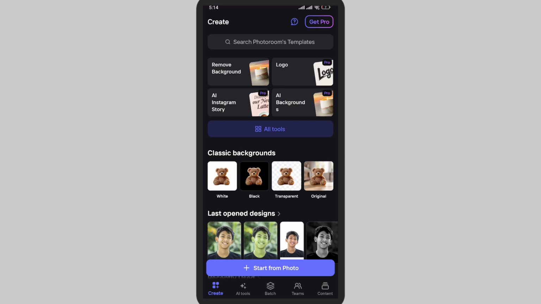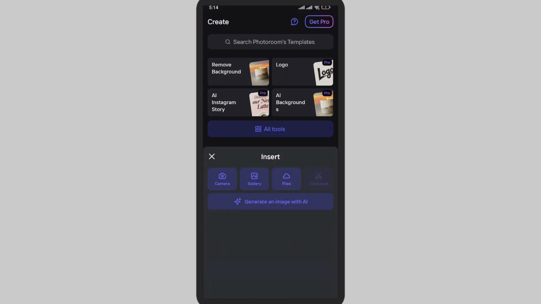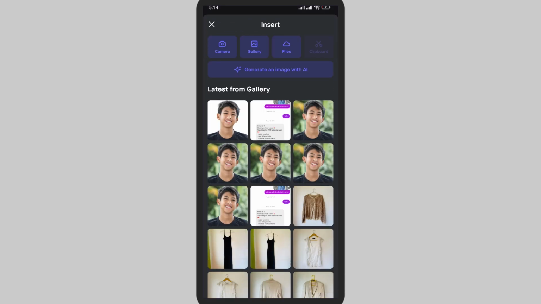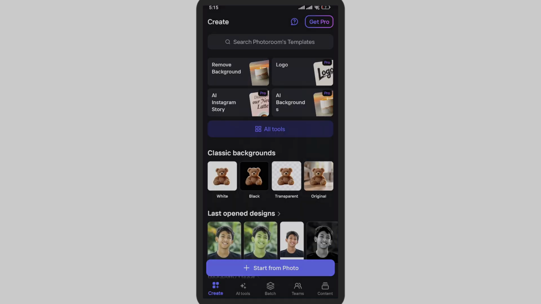First of all, open the application. Now here on the bottom, you can see this plus icon. Simply tap on this plus icon. Now you can create or open any of the projects here. So yeah, I'm tapping on one.